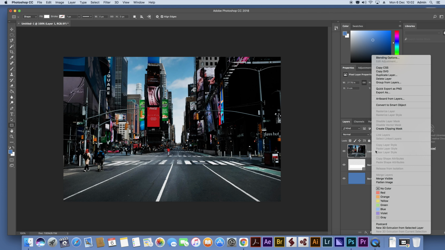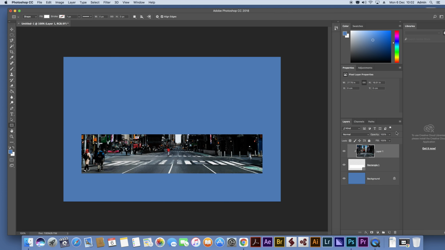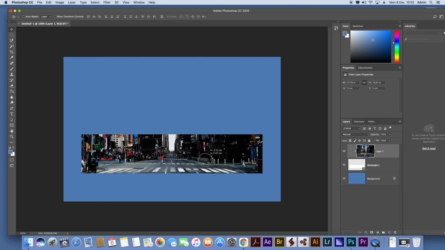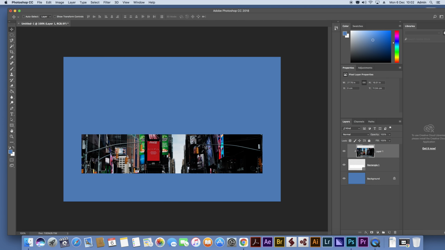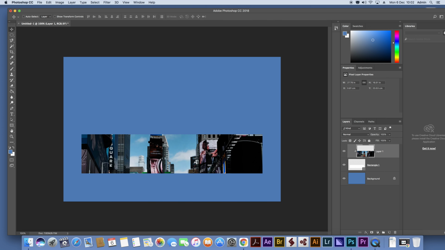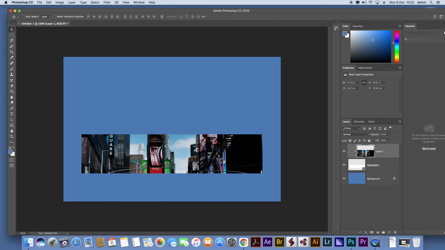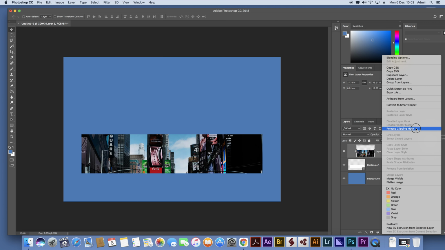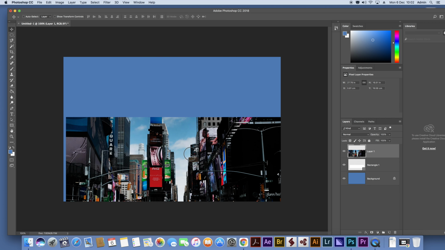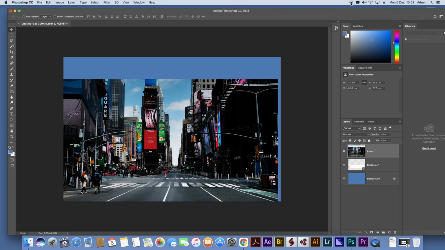I'm going to take the layer above, create a clipping mask, and it puts it into the shape. And again, if I just go with my arrow, that's a kind of way of cropping the image without losing any of it. The point of these masks is that they are non-destructive. So you can just release the clipping mask and you're back to your full image again. Okay, just wanted to add that in. Thank you.